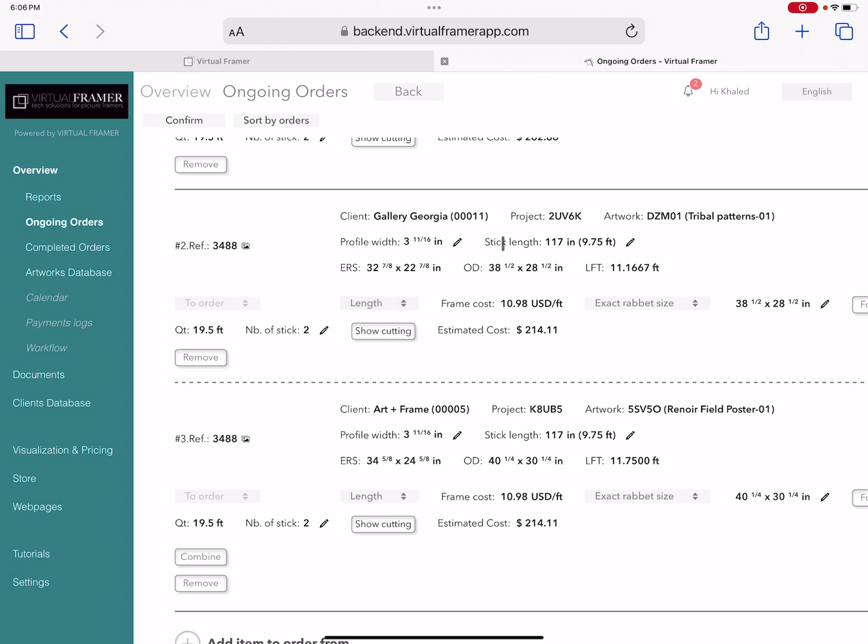If we have the stick length here, you can modify it if you think this information is not correct. What the app shows you here is the number of sticks that you need to order for this order, all right? So for this frame, you need 2 sticks. For this one, you need 2 sticks, but because it's the same frame, you can see this line here is not a full line like this.